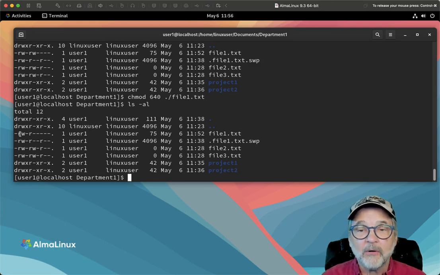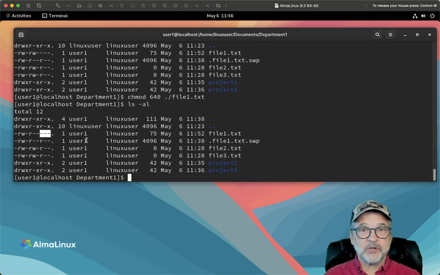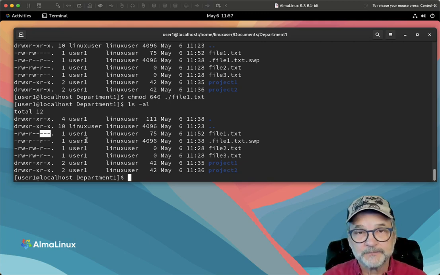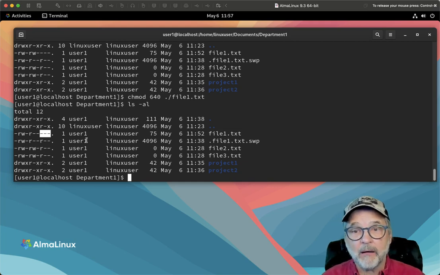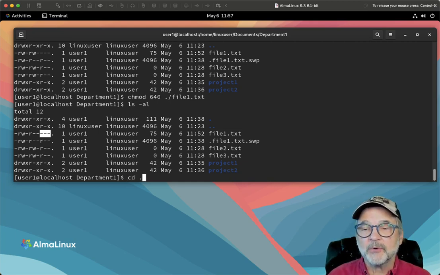So now the owner of the file has both read and write. The group has read and nothing else. And everybody else in the universe has no access. Whew. But that is a very common way of doing it. I do it that way all of the time. So I'm going to show you what I'll do here.